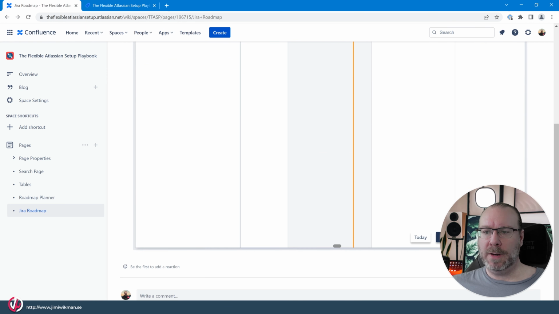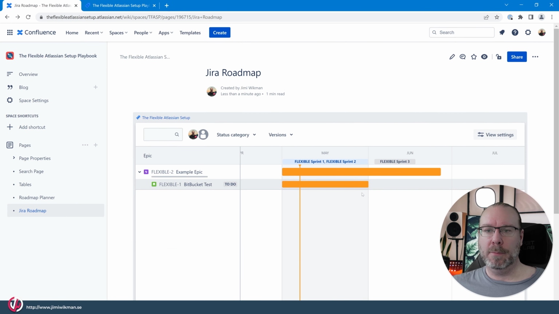And you can also select if you want to have weeks, or if you select, let's just say, quarters, then it will be very small. And months, I seem to not be able to click on that one for some reason. There we go, month. It was a little bit fidgety. And you will also see the different sprints and everything else that you expect from the Jira roadmap itself.